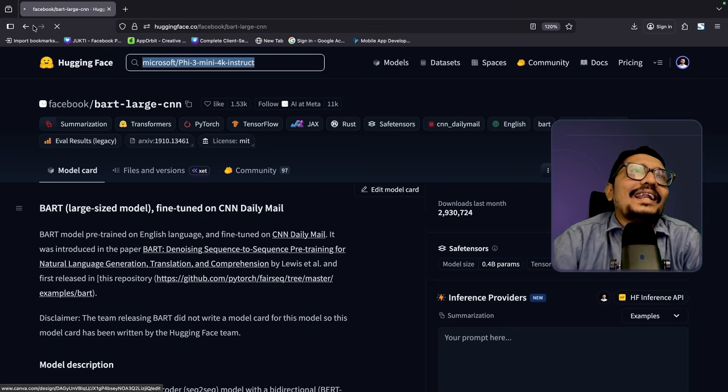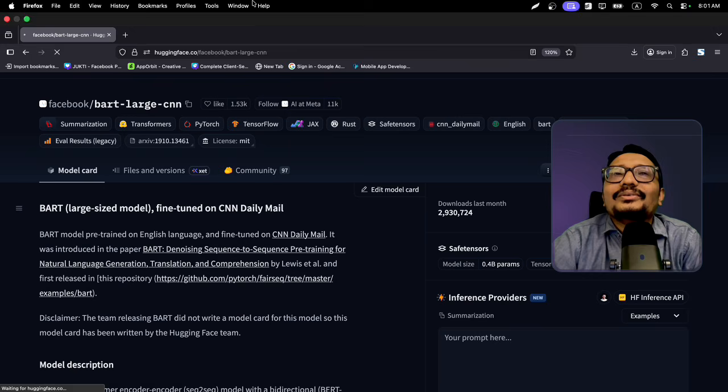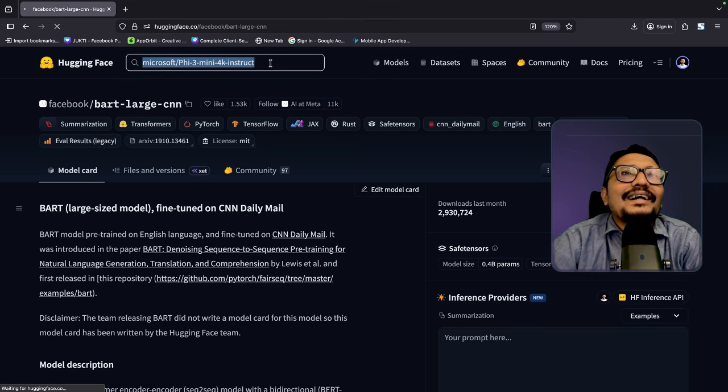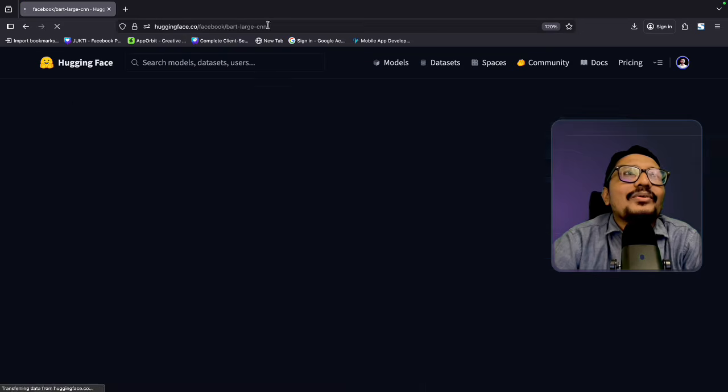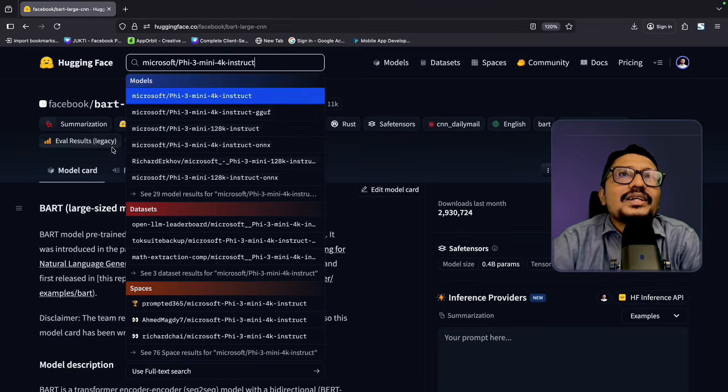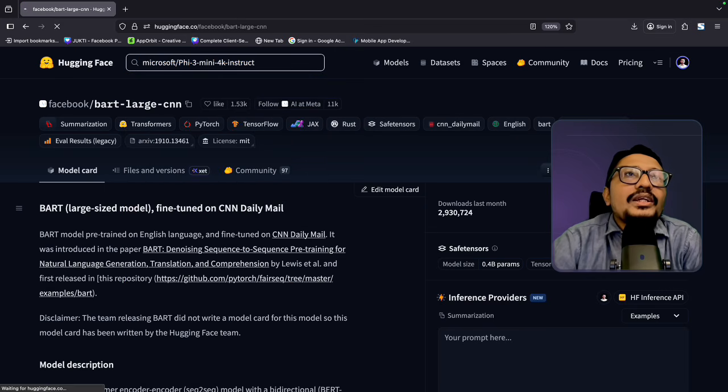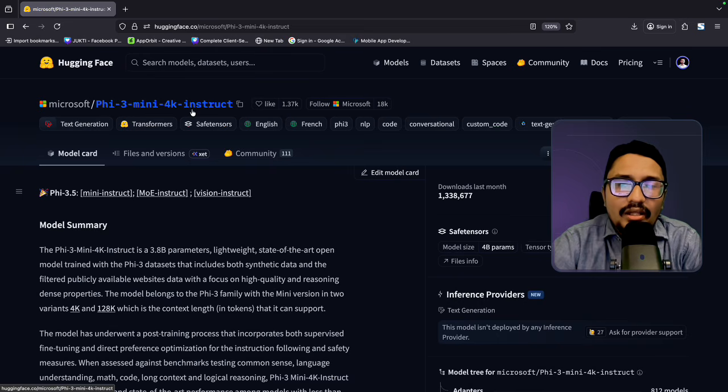Oh, my internet connection is going down, and that's why I can't search. I will just refresh my browser. Okay, I just refreshed my browser. Fine, now search again. That is the Microsoft Phi-3 Mini 4K instruct model. You can use this model for short answering, even for reasoning purposes.